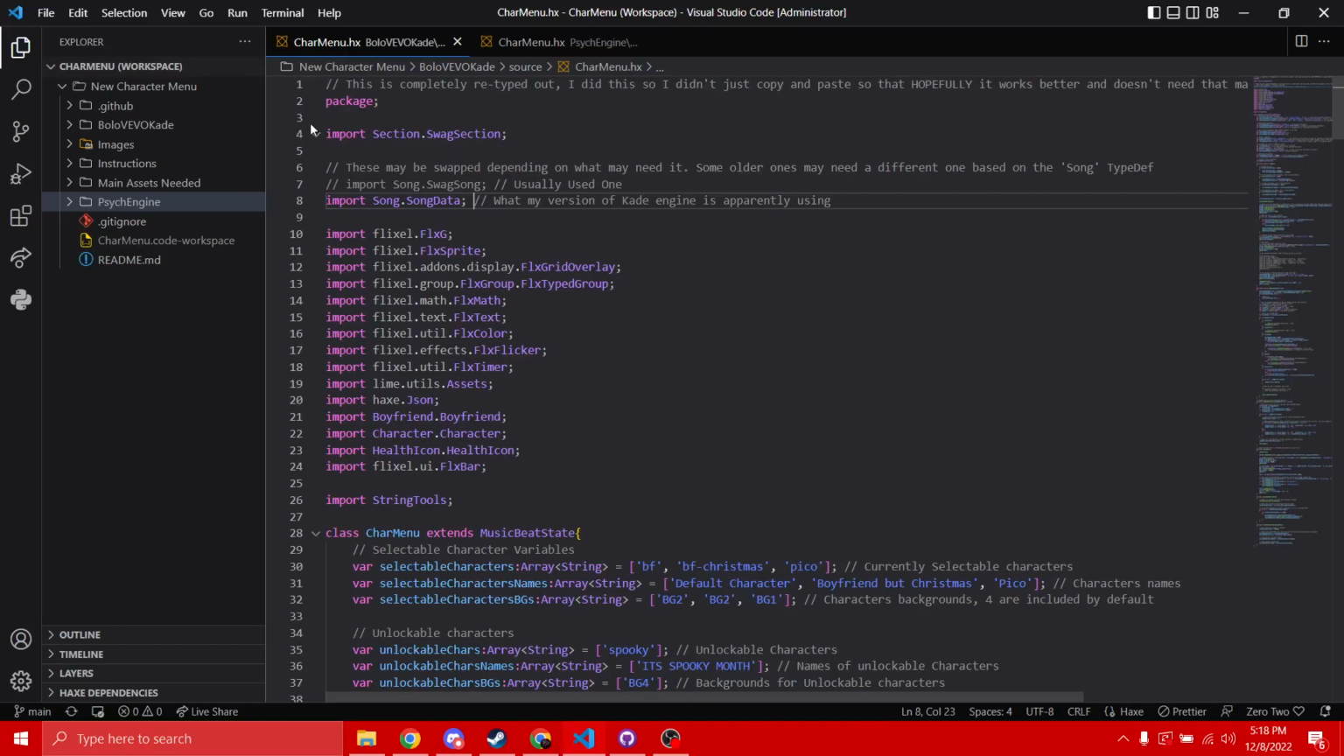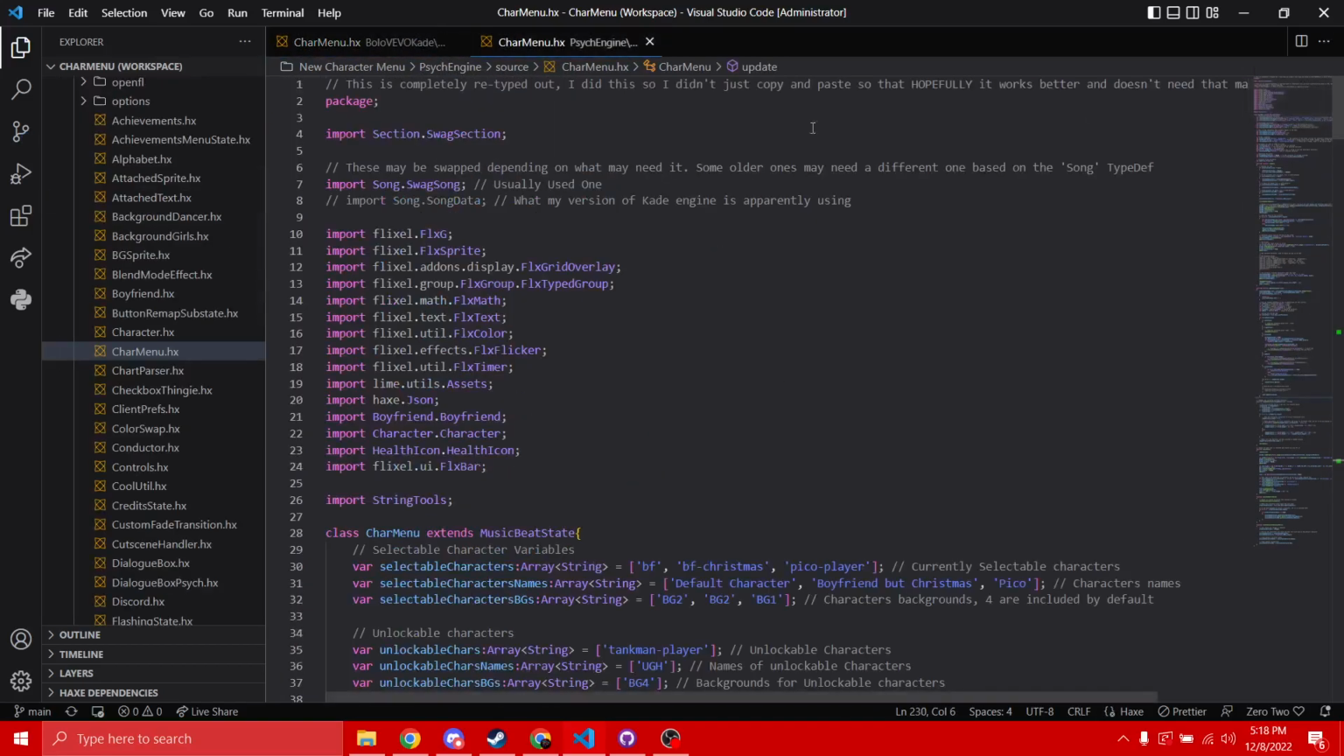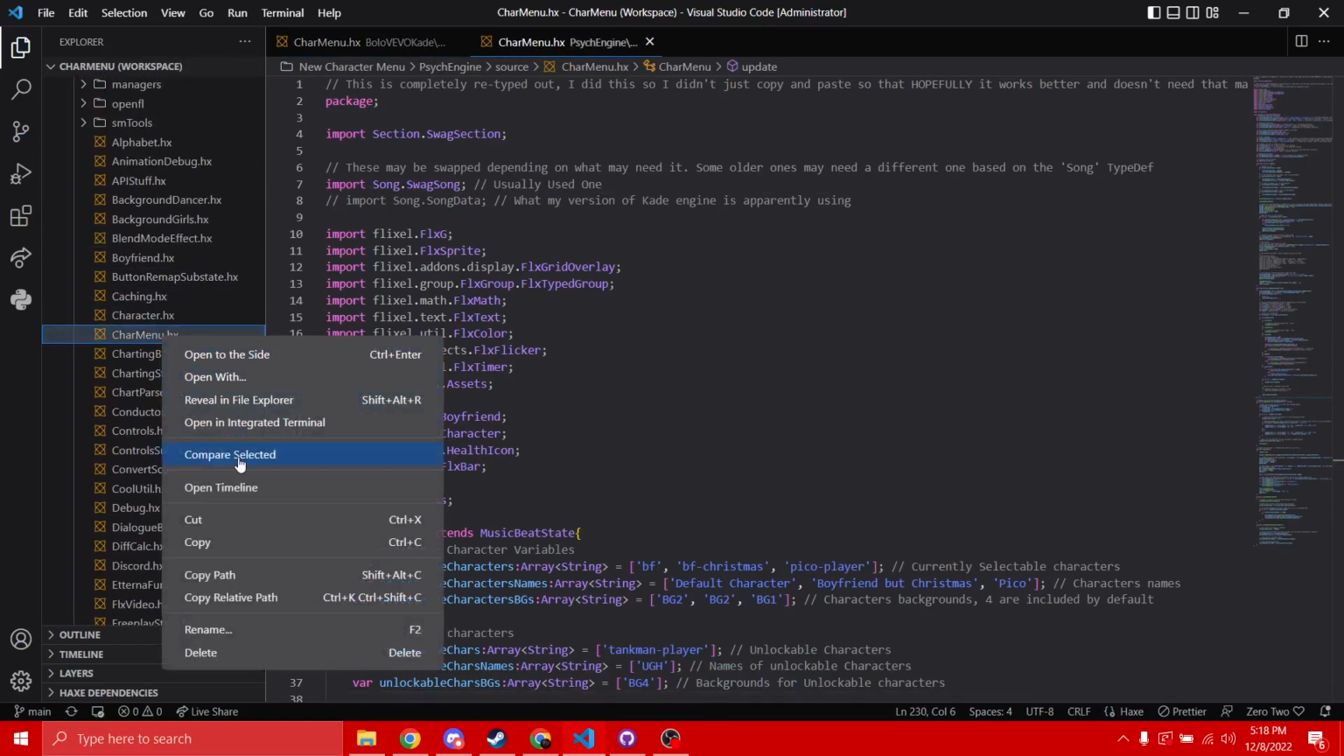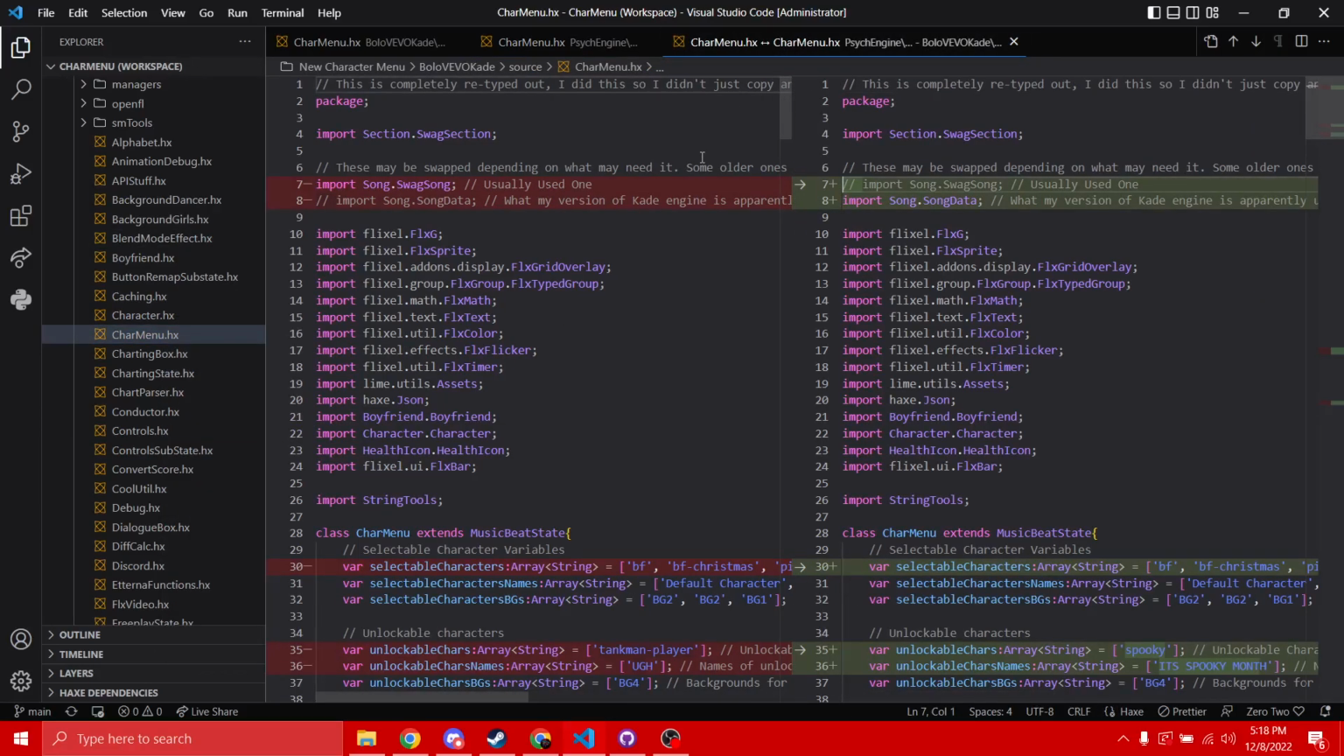So, first of all, you just drag and drop this, and depending on the version, if I can click compare on both of these, let me scroll up real quick so you can see what the difference is. Right off the bat, you'll notice that this is a difference. The reason why this is here is because the version of Cade Engine I'm using has a different kind of song. Instead of swag song, it is song.song data. Nothing too important. And keep in mind, left side is Psych, right side is Cade, just so you can keep an eye on which one it is.